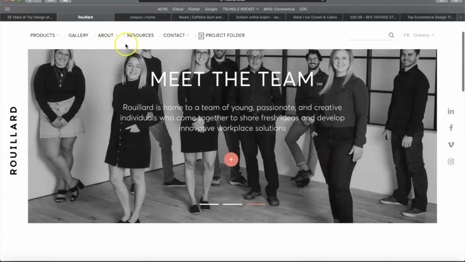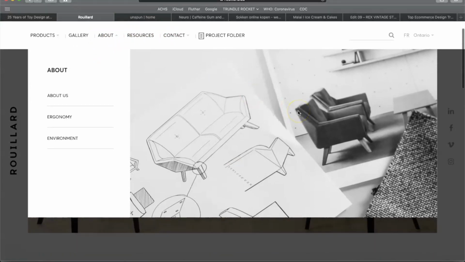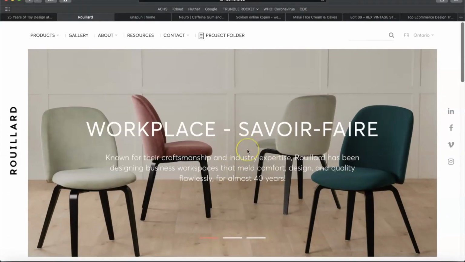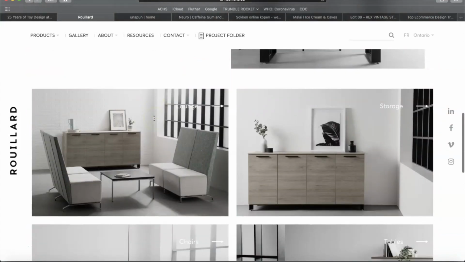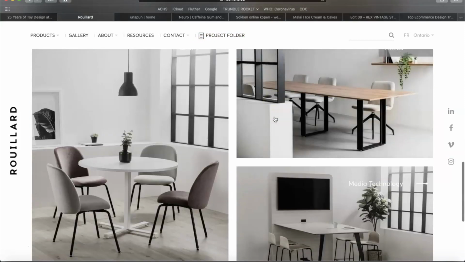This one is a Canadian company called Roulard, which I'm sure I'm pronouncing incorrectly. They have a really great website. They do furniture and office space materials. And you can see as you go through the site here, they have some really nice photography. There are links embedded over the images, which will take you to different areas.